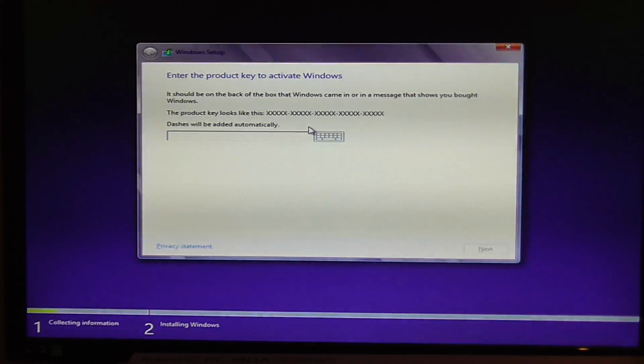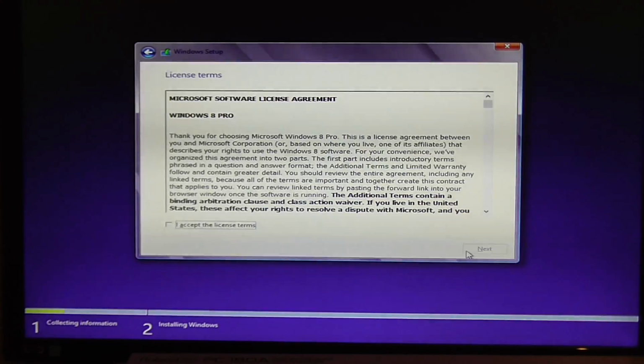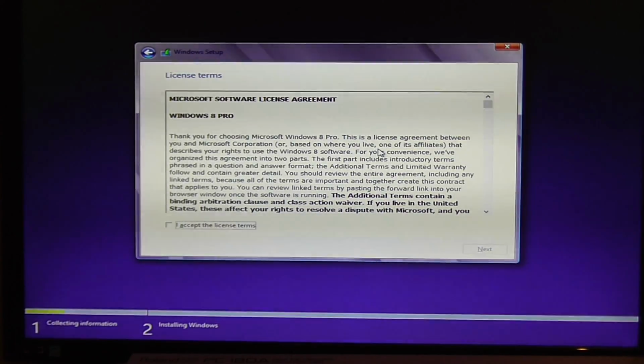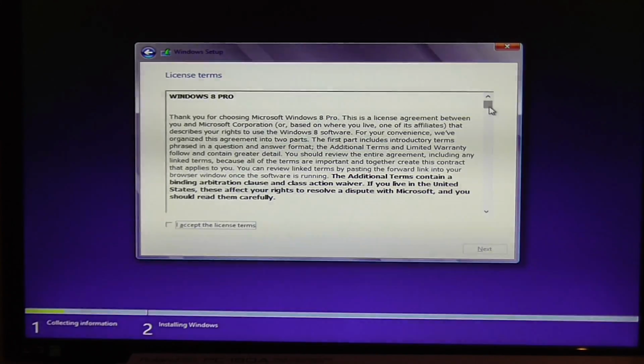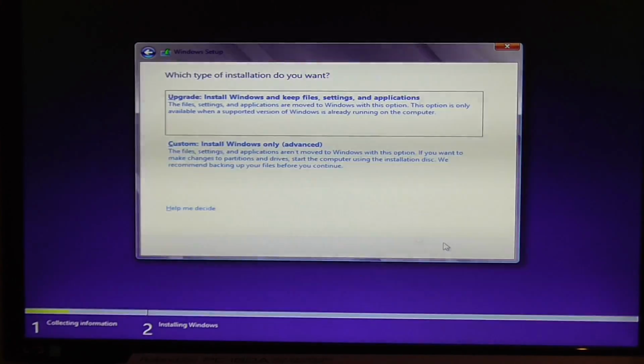If you don't have your key, I will link a few key finders in the description. So now that you've put your key in, just accept the license terms. Make sure you read this because it's very important. Microsoft will rule the world. Yes. Anyway, hit accept the license terms and then hit next. Just ignore that other bit.